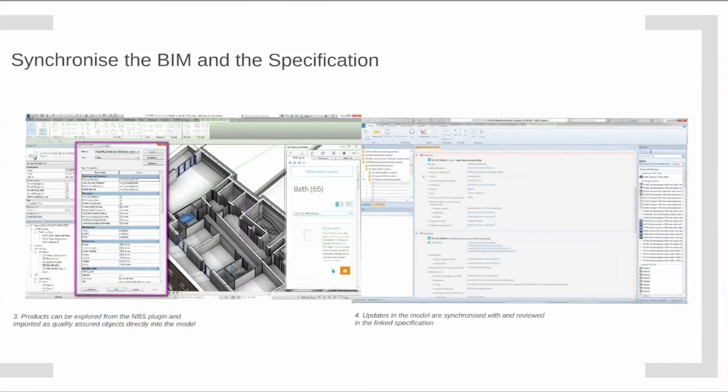So once the specification was generated from the model, that meant that they were automatically synchronized, so that any changes we made within the model were automatically updated in the spec and vice versa. Now, this was really crucial on this project because, as I mentioned, the client had an initial idea of the objects they wanted and the specification they wanted for the scheme, but then they wanted to do a cost review.